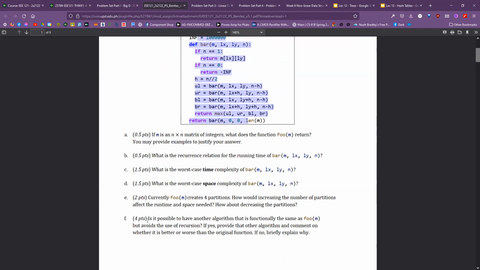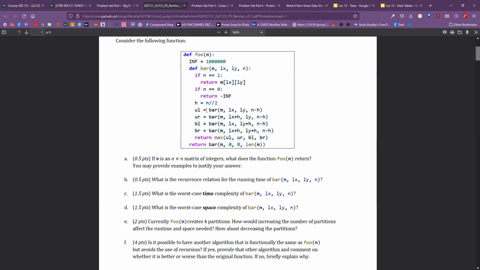Then letter E, currently, si foo gumagawa siya ng 4 na partition. 1, 2, 3, and 4. So what will happen to the running time or the space consumption ng ating function if dagdagan or bawasan natin yung mga partitions? So basically, theoretical lang naman, hindi nyo kailangan i-implement. Kailangan nyo lang mag-comment kung anong mangyayari if dagdagan ko yung partitions or bawasan. So, bibilis ba, babagal ba, mas magiging complicated ba, or anything else.